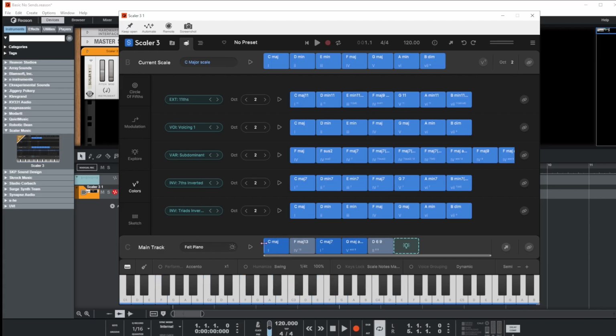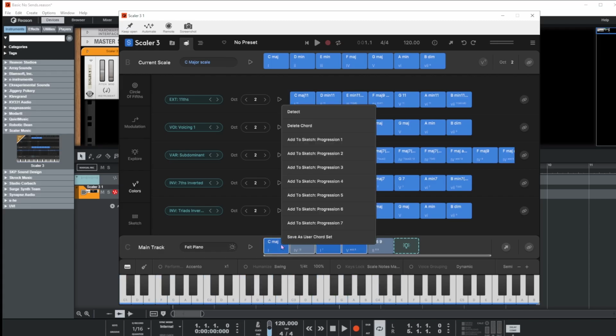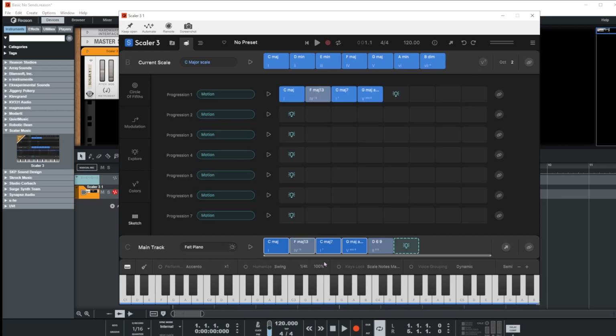But say, for instance, I'm not sure if it works off this. Yes, it does. I'm going to add this to sketch progression 1. Okay, and there it is. It goes on to sketches, and there's sketch progression 1. So that's taken our sequence of those 4 chords, and in fact, we might as well add that chord in there, just for fun.